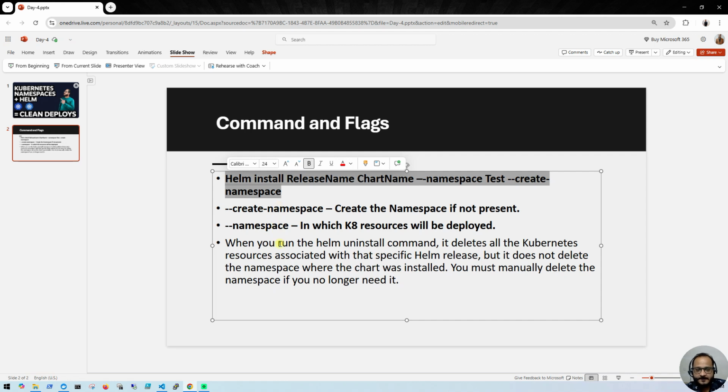And another thing, and most important, when you are going to uninstall your Helm chart from the particular Kubernetes namespace, then it will only remove your resources from that particular namespace, but it will not delete the namespace itself. So you have to manually go and delete your namespace. So let's quickly see a demonstration on this part.